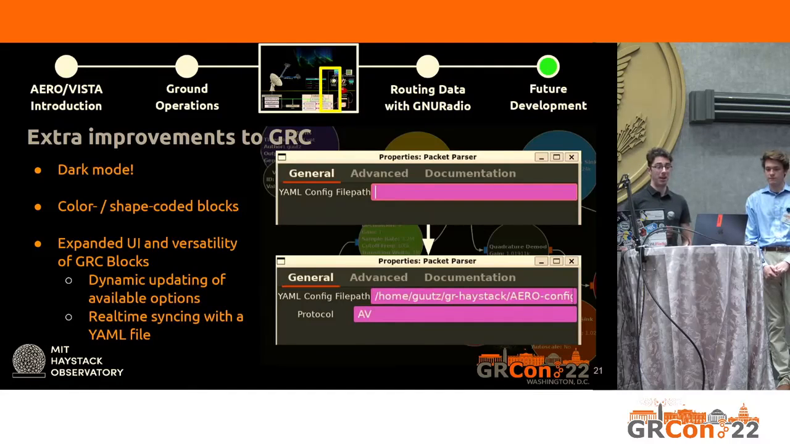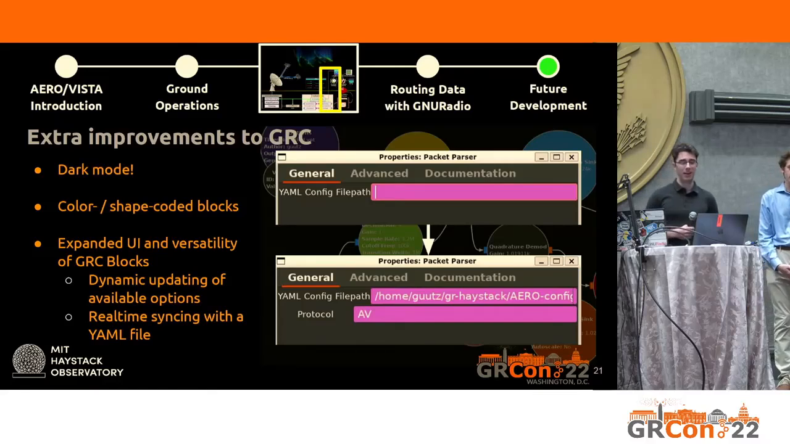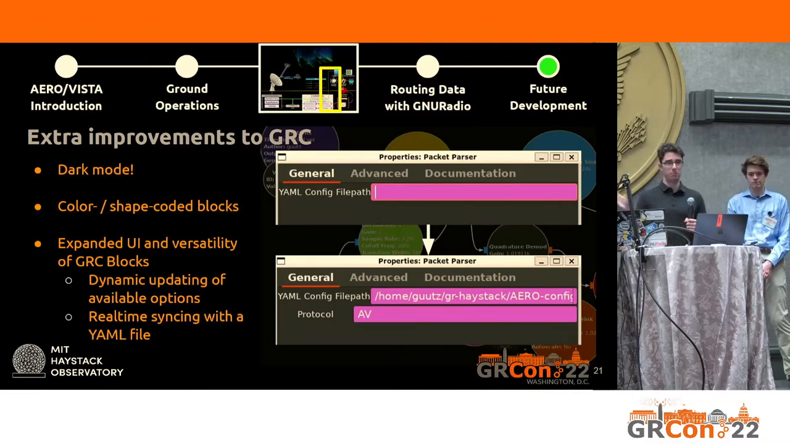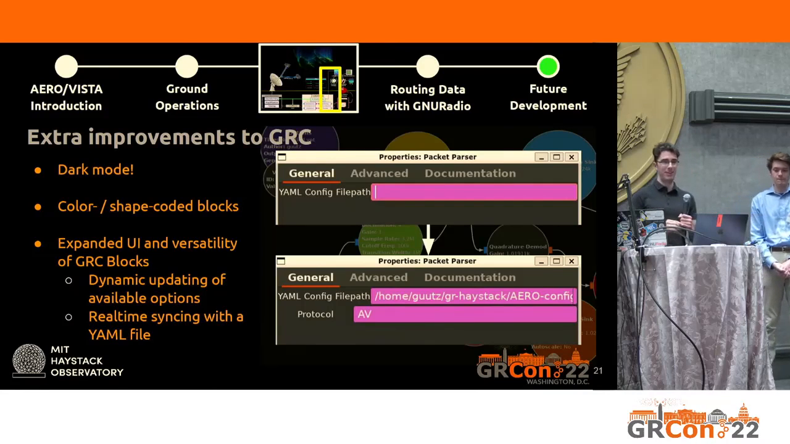And then more towards the functionality end, we want to expand the block user interface a lot, because right now it's mostly static. You can hide and show some parameters depending on a drop down, but an example that we were playing with here on the screen is a packet parser block that starts out blank. You import a YAML configuration file detailing different packet protocols, and then it'll read that at compile time basically, and present you with different options based off of that. So yeah, we think it could be a lot more dynamic.